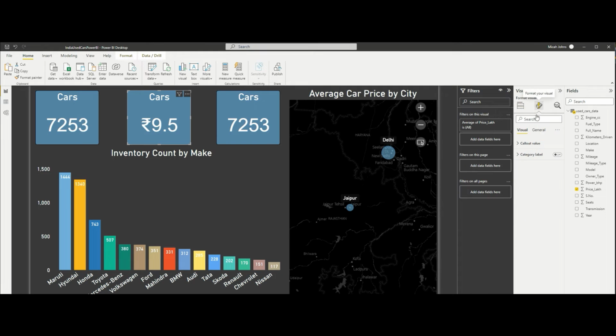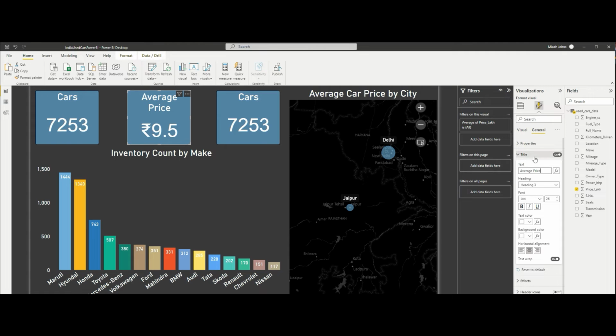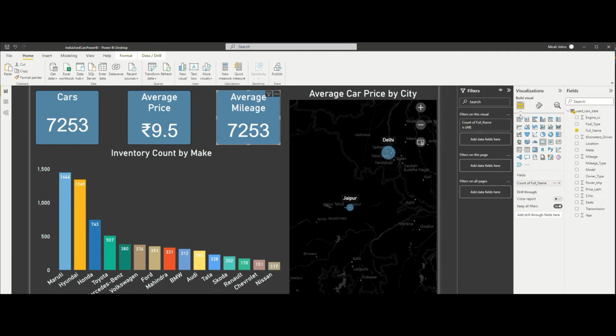So let's go in here and say for the title, average price. Awesome. And then over here, maybe what we'll do is we'll say average mileage. We'll do this kind of in reverse from what we did last time. And we'll have to go over here, and for mileage, we'll bring that in instead, and we'll say average. Great.